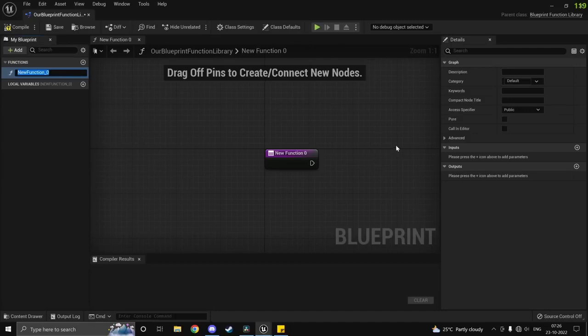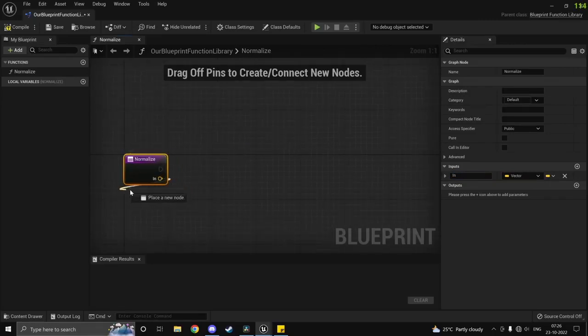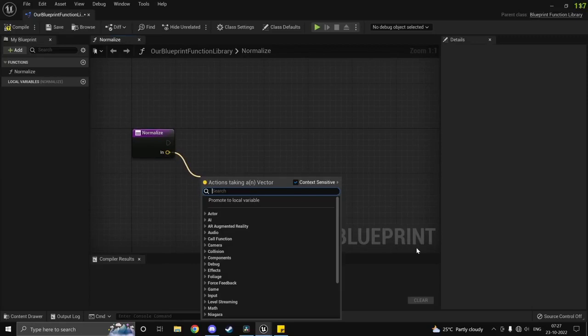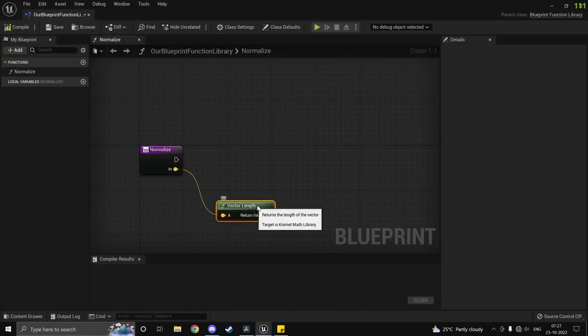Now obviously there is a normalize function already, but I'm just taking an example. Now normalizing a vector is a general operation. It's not relative to any object. So we can type in normalize, and for the input obviously we are going to take in a vector. So take in a vector, and we can type this one in maybe. And now once we have the vector, we are going to first of all get the magnitude of this vector. The way you get magnitude of a vector in Blueprint is by typing in vector length. So get vector length.